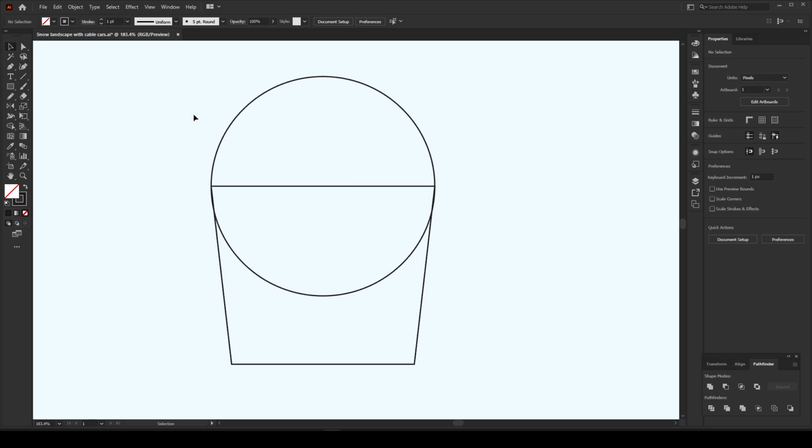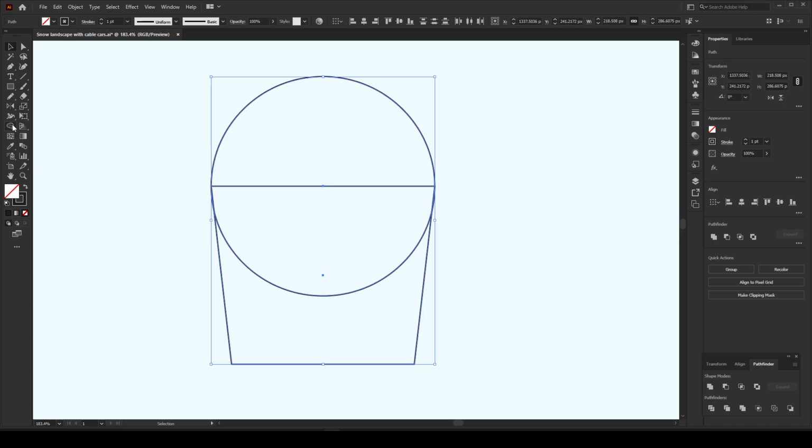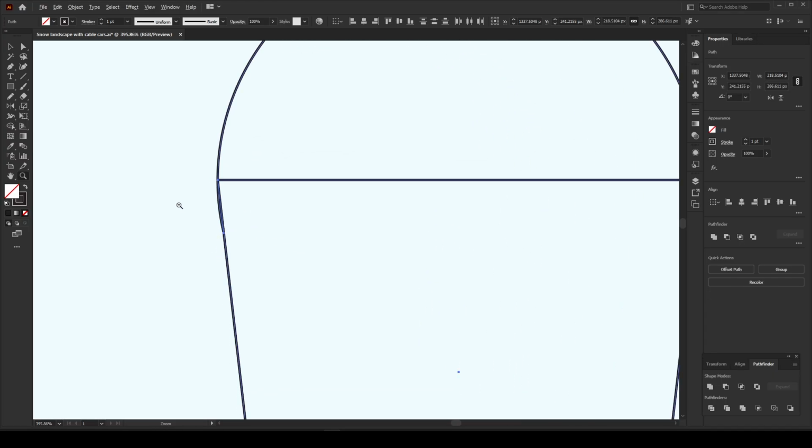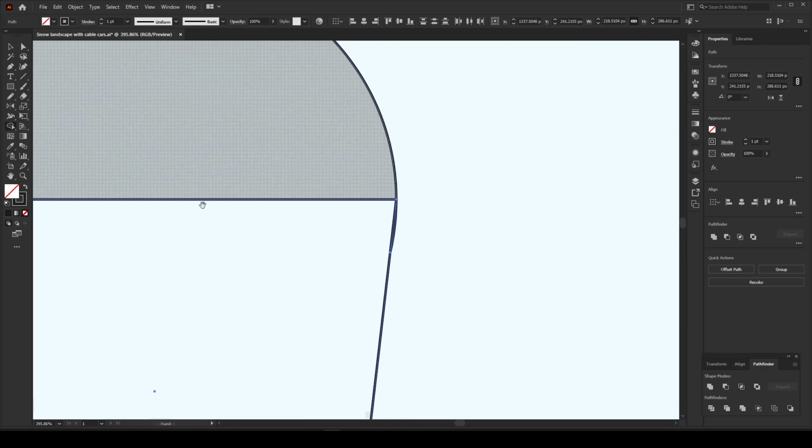Then I grab this selection tool and select all, and I grab this shape builder tool. Holding Alt key I cut off this unwanted stroke. You can see these unwanted strokes we can cut off.